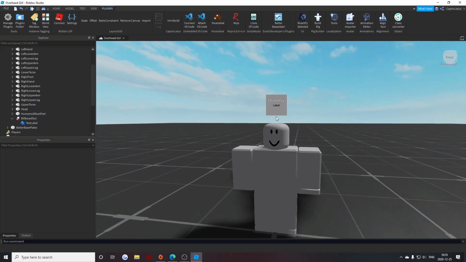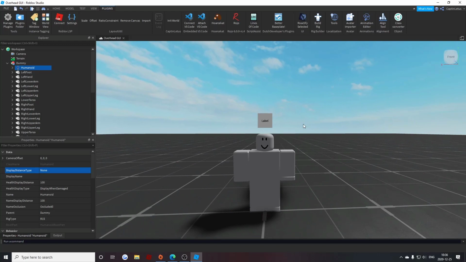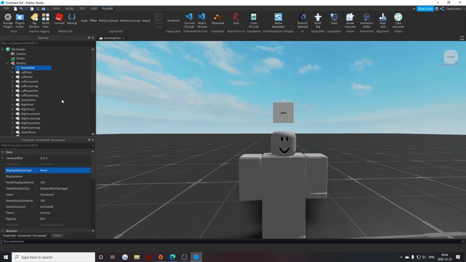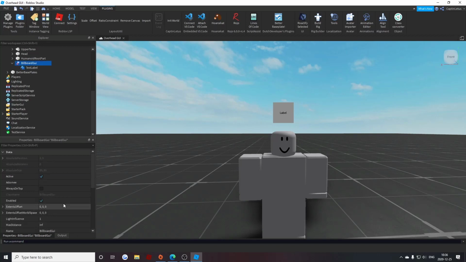Now we have this dummy name above our NPC, which is kind of getting in the way. So let's go up to the humanoid in the properties menu. We're going to change display distance type. We're going to change that to none, and that will get rid of our name. So now we can easily see our UI without being interrupted or covered by other names.